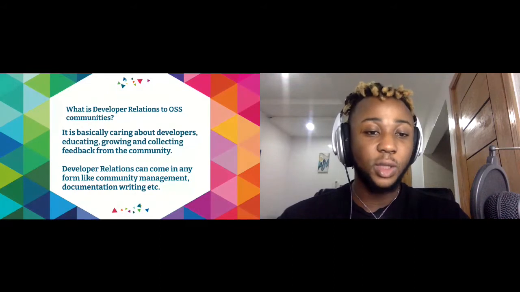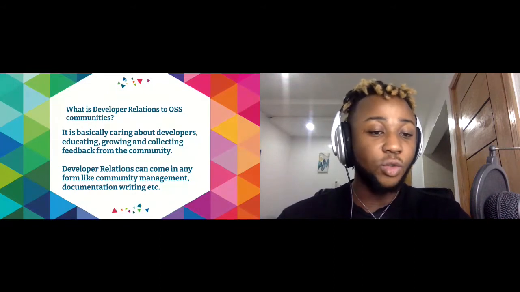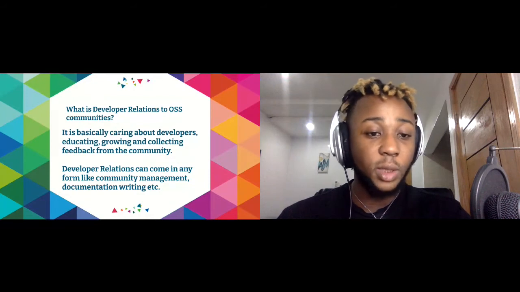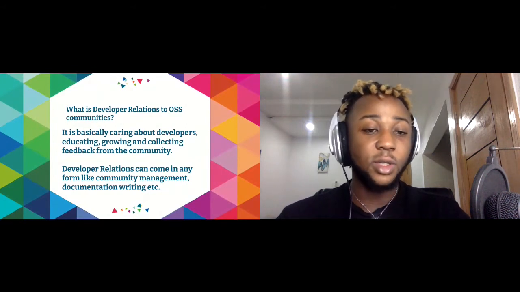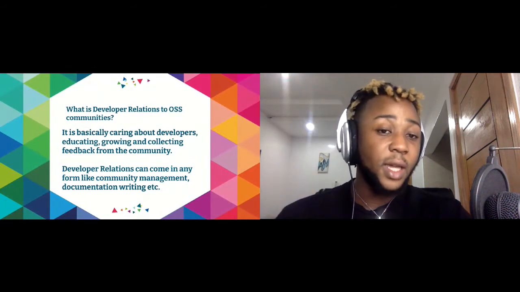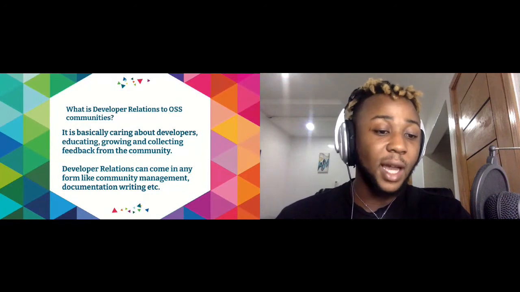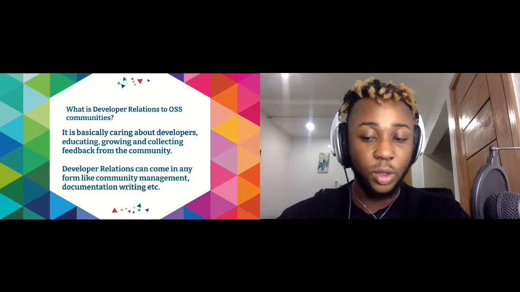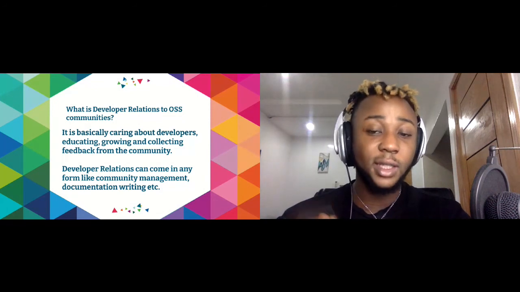One thing we need to understand is that it doesn't just have to do with writing code. It could be managing the community, making sure that the community thrives, making sure that everybody is in harmony in the community. That is also developer relations, because the open source community is majorly developers at heart, developers, designers, technical writers, etc. So it's always really important to understand these things.